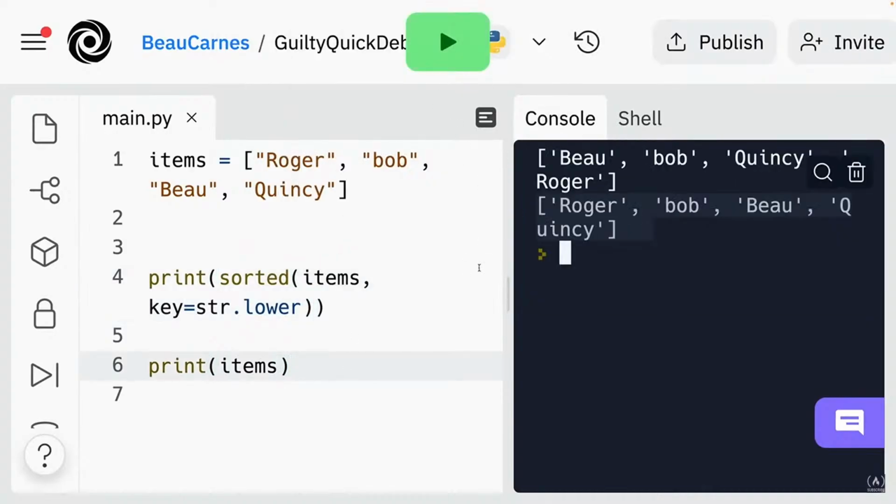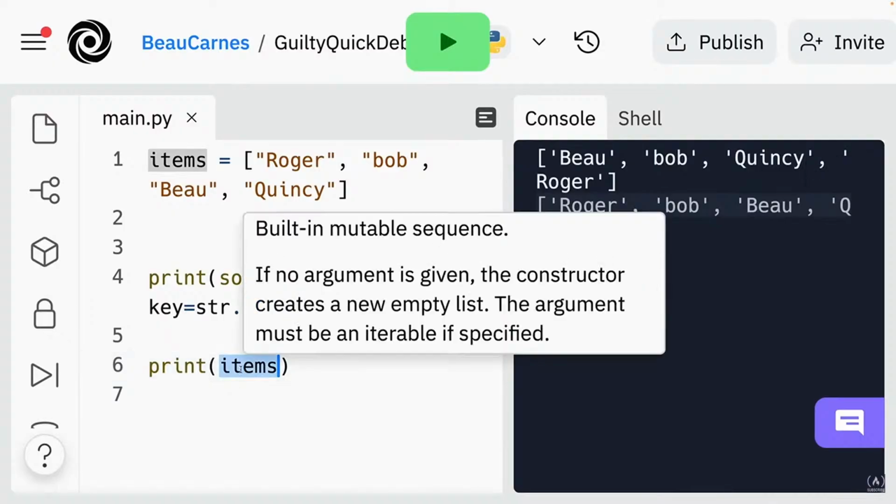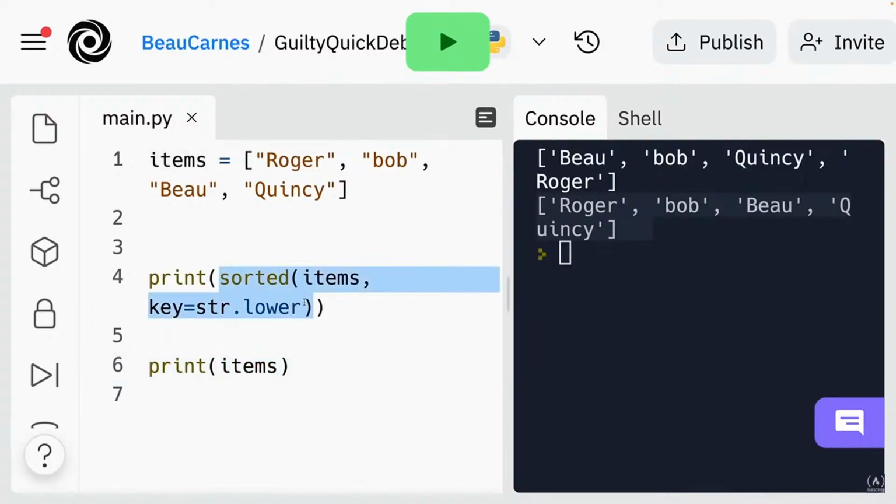Now if I run this, you can see we printed the sorted list, and now we're printing the list, and it's no longer sorted because this created a new list without modifying the original list.